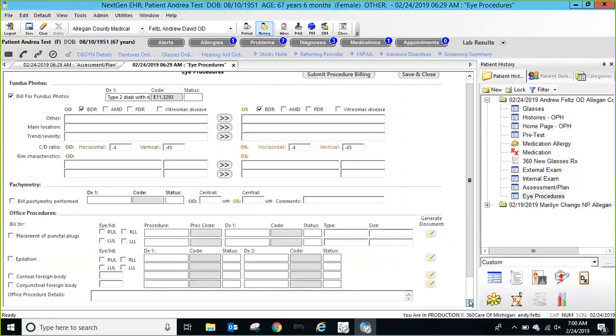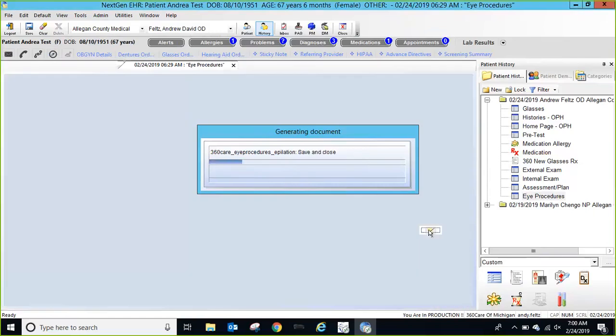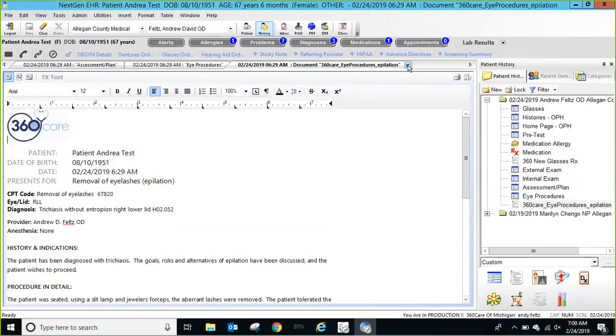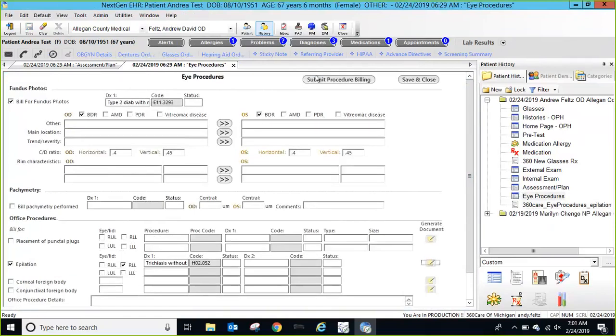For some of the other procedures, let's say we did an epilation of the right lower lid. It automatically puts that diagnosis in there for us. I'm going to create a document. Simply close it. Shows up over here as an eye procedure epilation. And then at the top, I want to hit Submit Procedure Billing. And save and close.